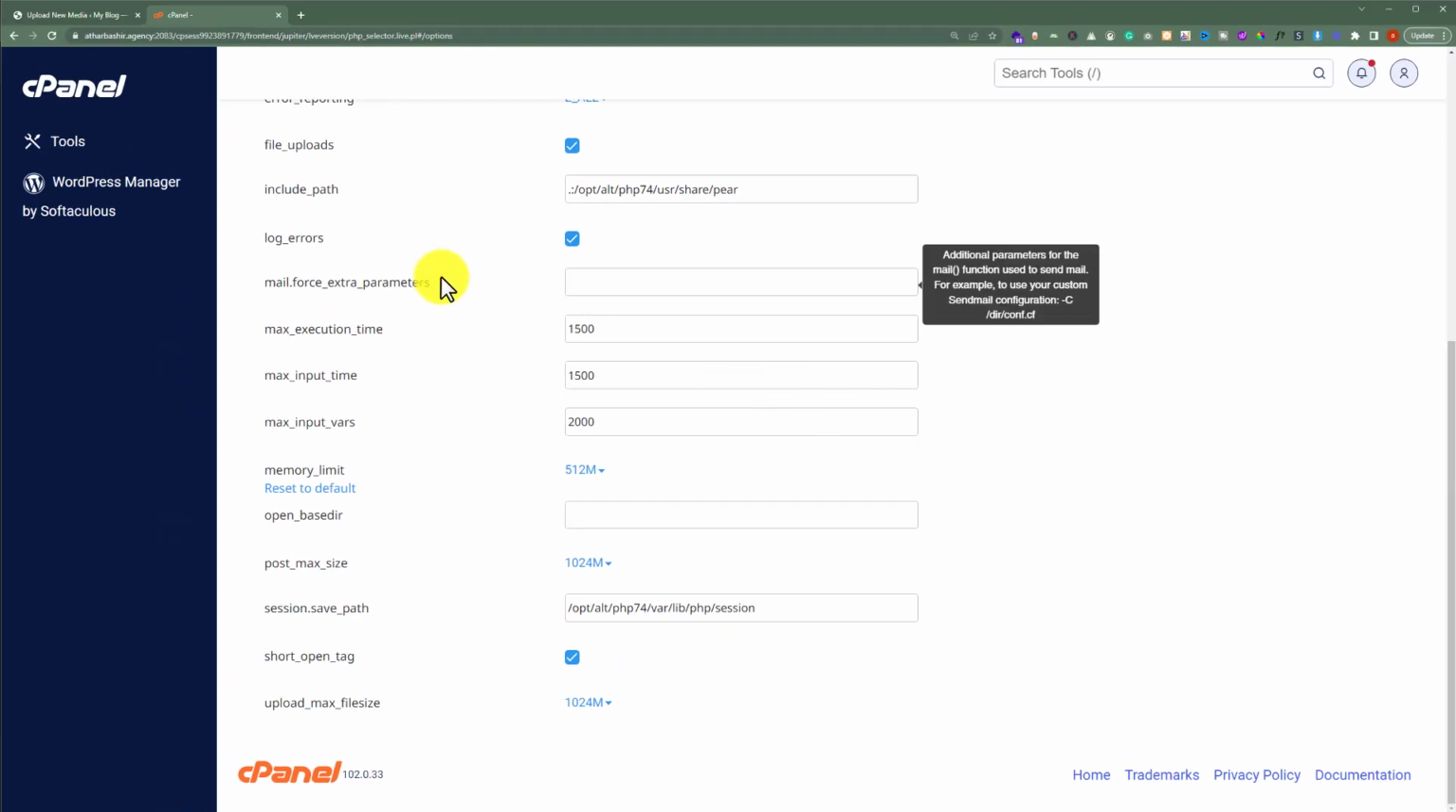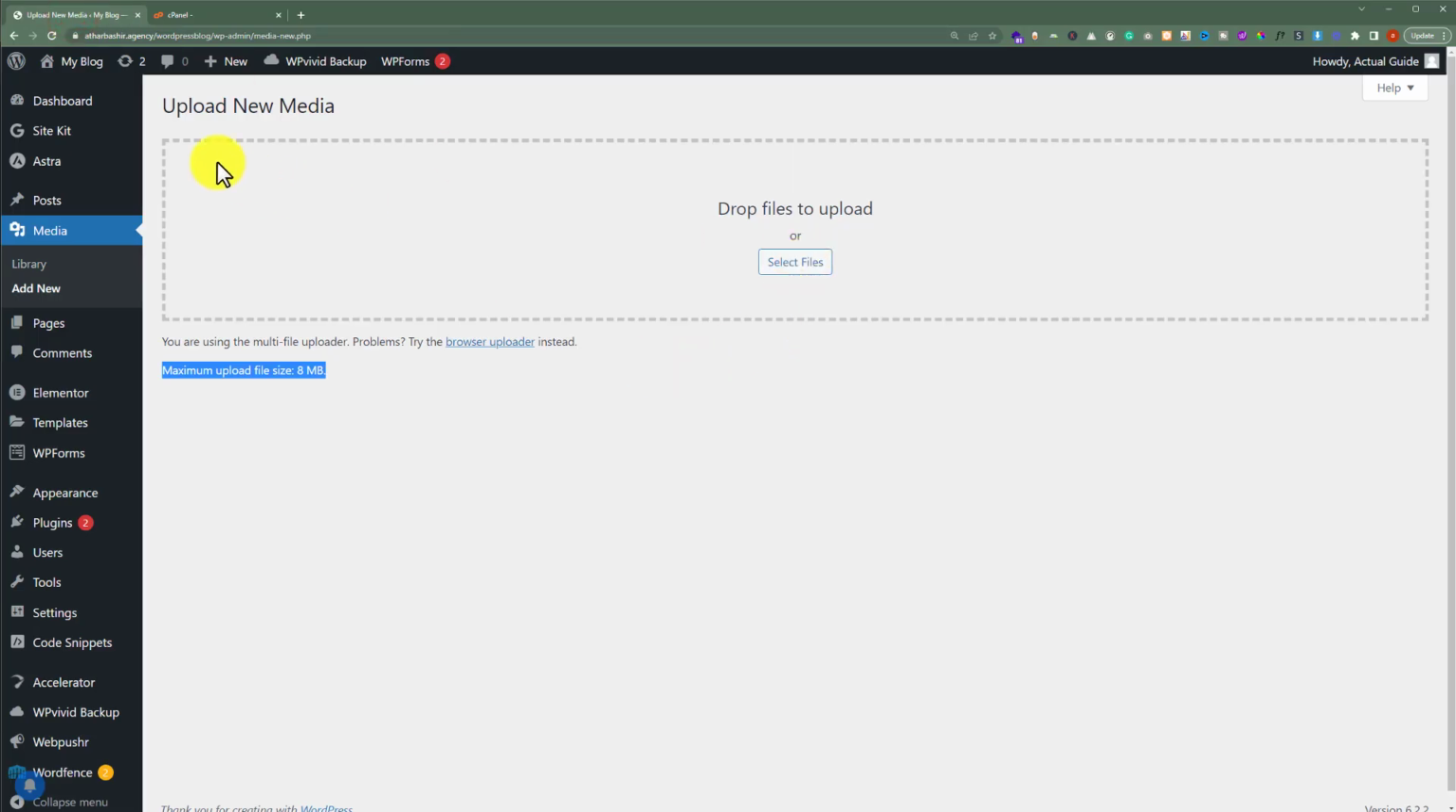Now we will go back to our WordPress website dashboard and we are going to refresh it. And as you can see, our maximum upload file size is now 1 GB.